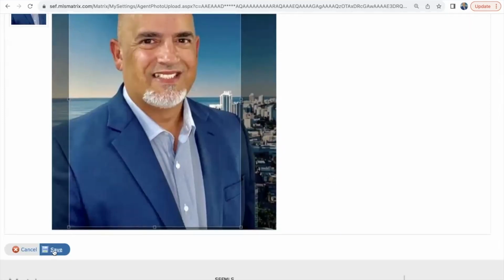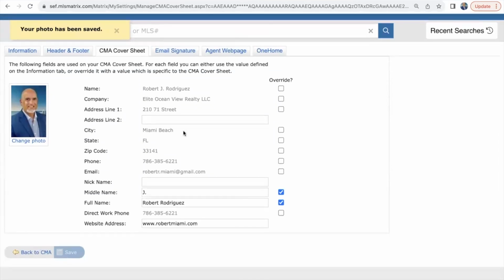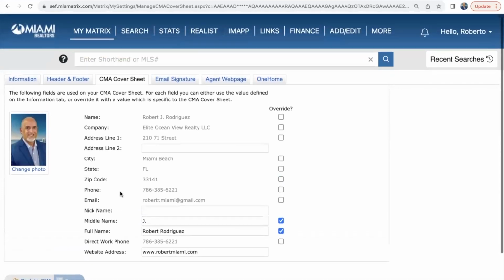All right, click on save. And that's going to be our CMA cover sheet. It is going to include your name. It's going to include who you work with and other things that you see here. Okay. Next, we're going to go to email signature.